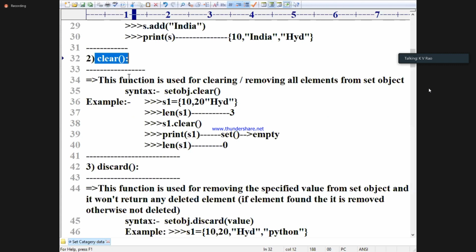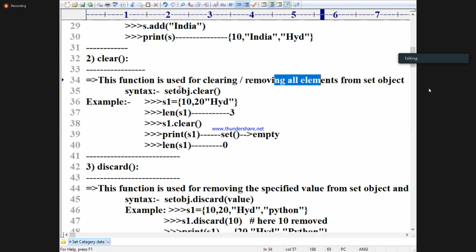Clear means removing all the elements. Possible? Frozen set never allows any changes. Clear is allowed? Not allowed. Frozen set clear function would remove all the elements, and would the set object remain the same or not? Then how is it possible? See, empty set. Frozen set never allows changes.